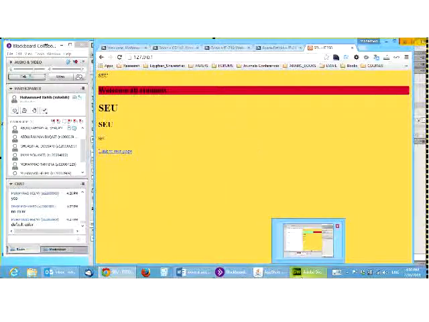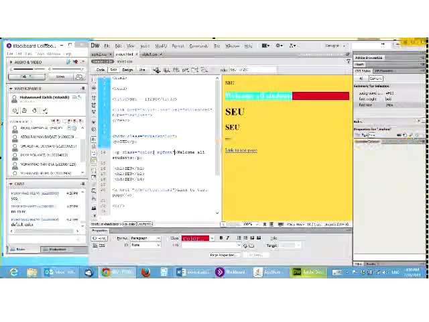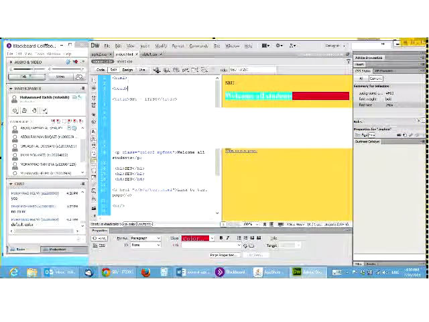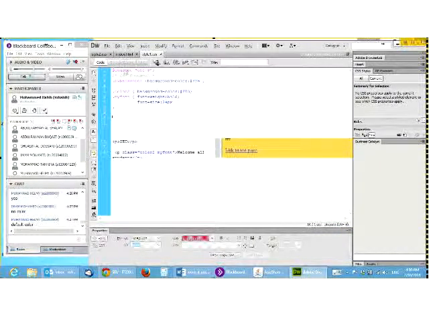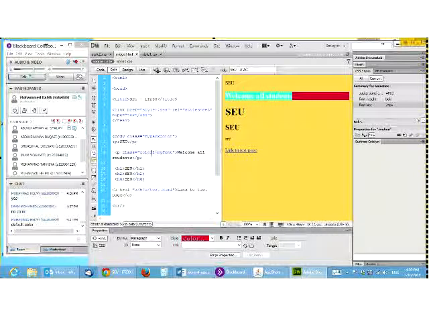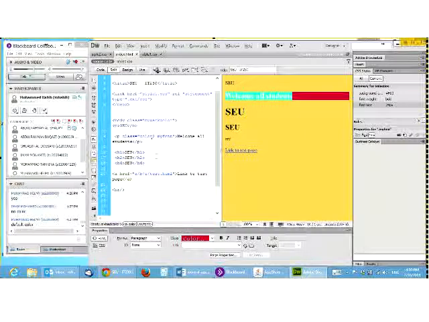Okay, so you got this idea. What I need to show you here is that you can make any number of classes you have in the CSS file, and inside your HTML file, you can apply them as you want. Okay, this point is clear. Very good.